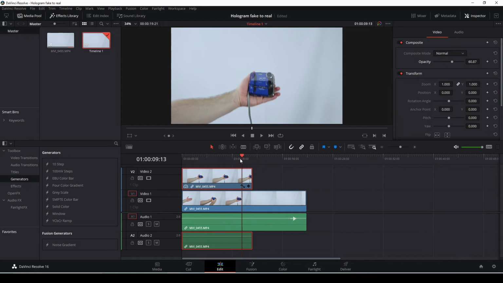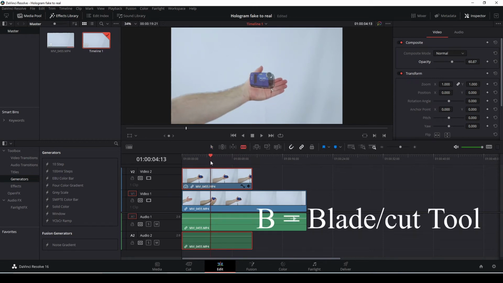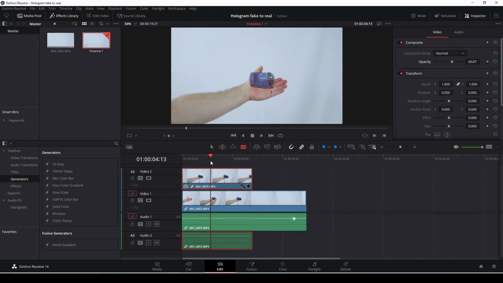Right there. And also we're going to need to cut out this page here. Blade for B, or you can tap on the B button on your keyboard for the blade tool. We're going to cut this piece here, and then we're going to scrub a little bit again, right until when I drop it, right there. B again, blade is cutting.